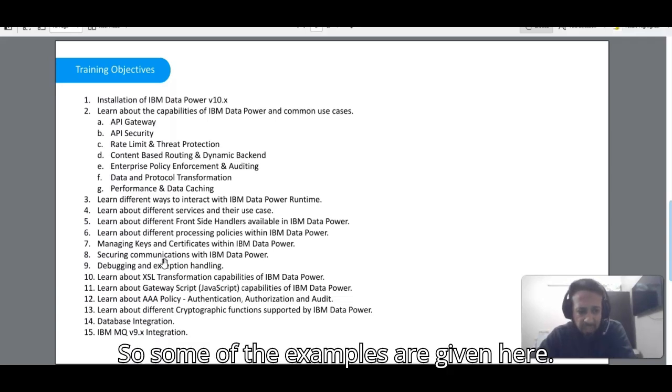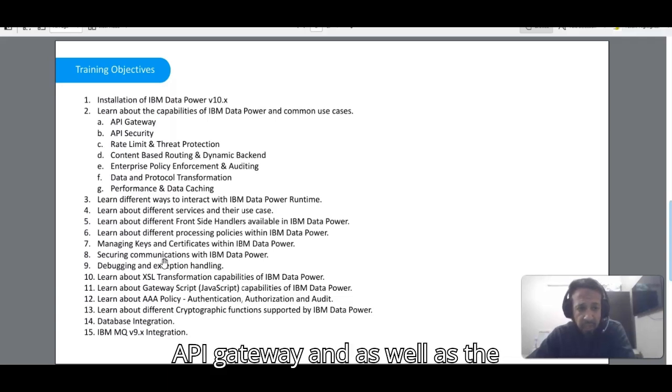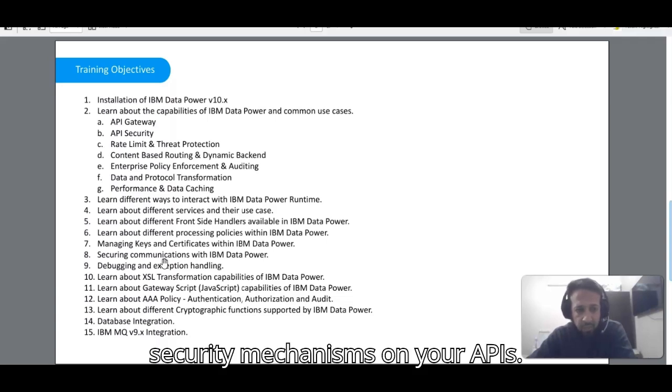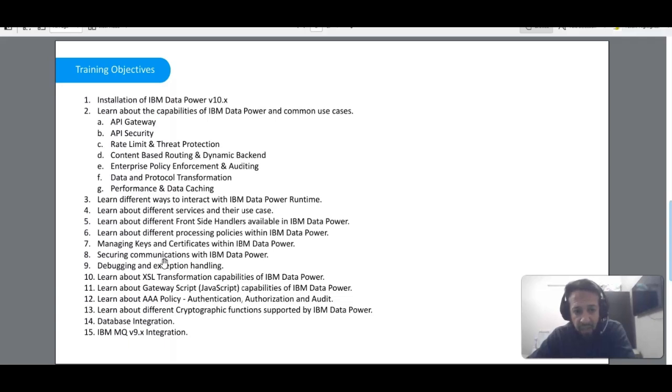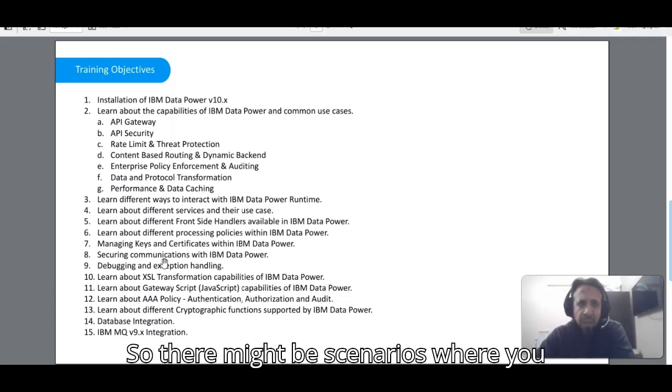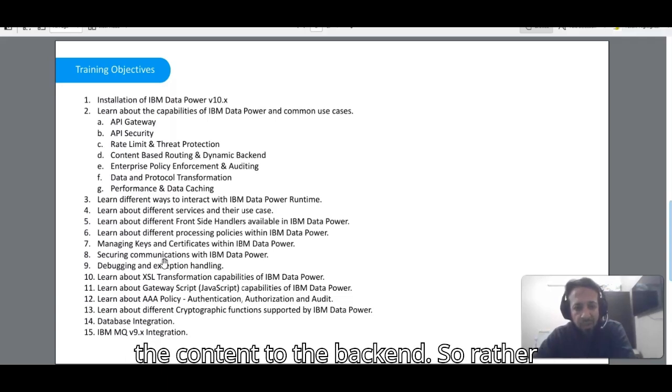Some of the examples are given here. Most importantly, it can act as an API gateway and as security, in order to enforce security mechanisms on your APIs. It can also be used as a rate limiting and threat protection device. There might also be scenarios where you might want to route information based on the content to the backend.